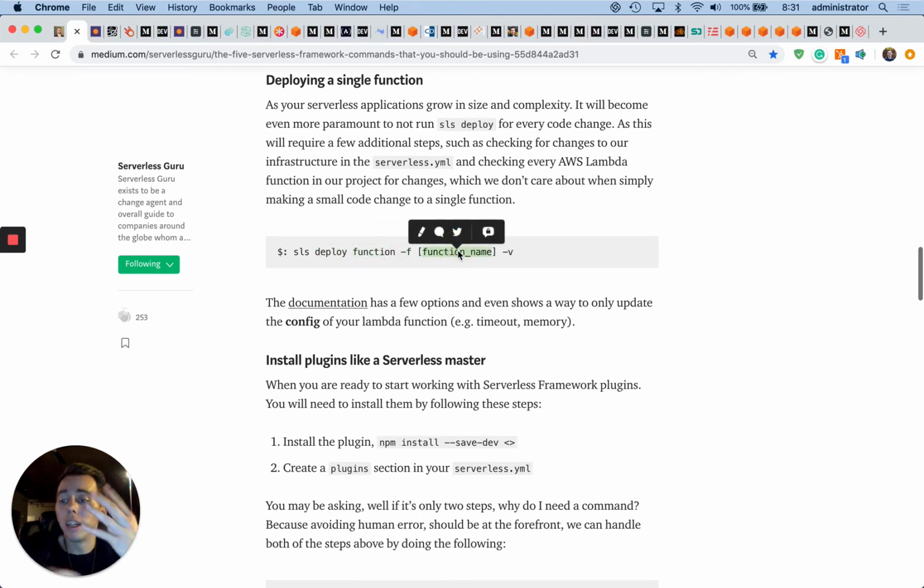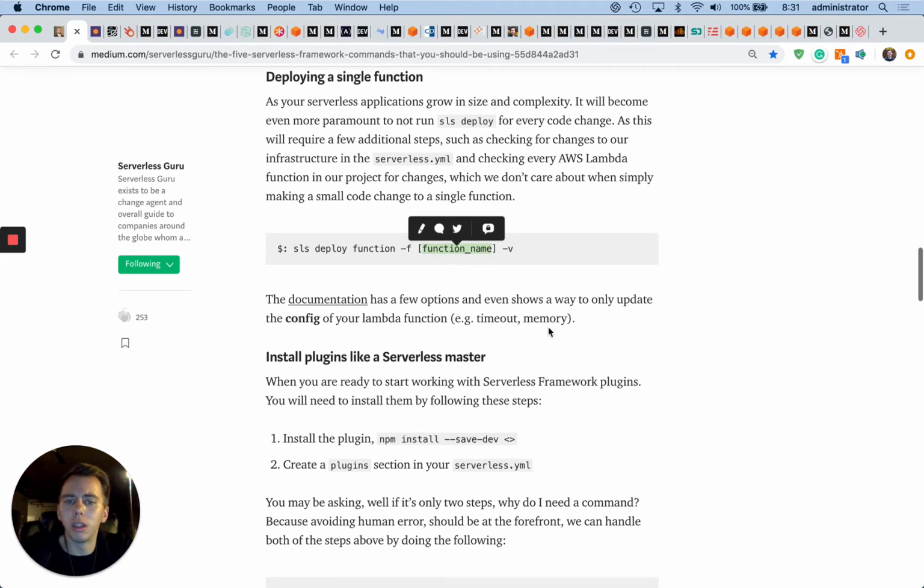So let's imagine those 4 functions: function A, function B, function C, and function D. Let's say we only changed function A, so then we can say SLS deploy function -f function A. And if we only changed function D, we could say SLS deploy function -f function D. Now all that's going to deploy independently, and we're not going to have to wait on 4 uploads, just 1 upload. And so it's going to be a lot faster development at that point.